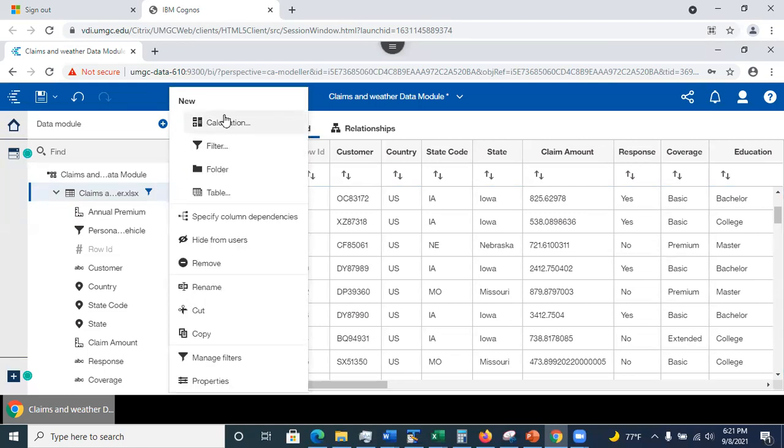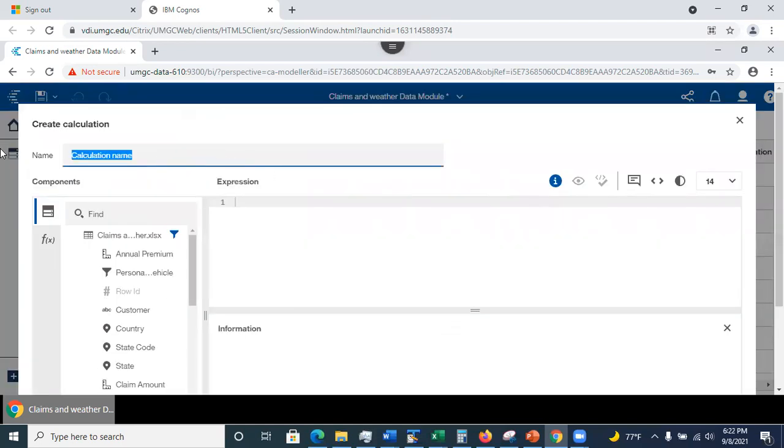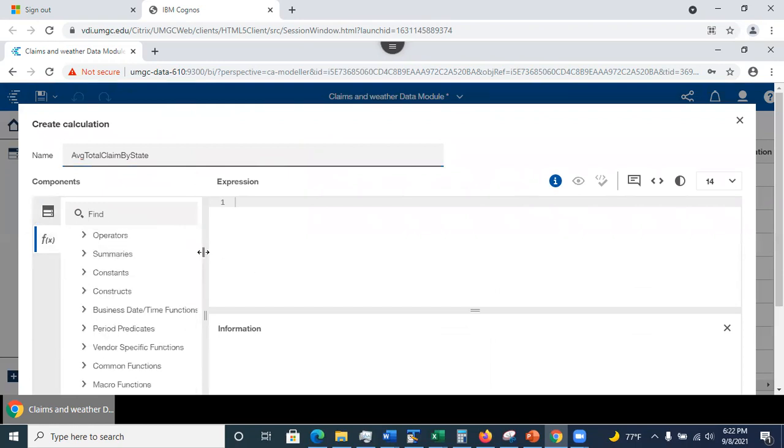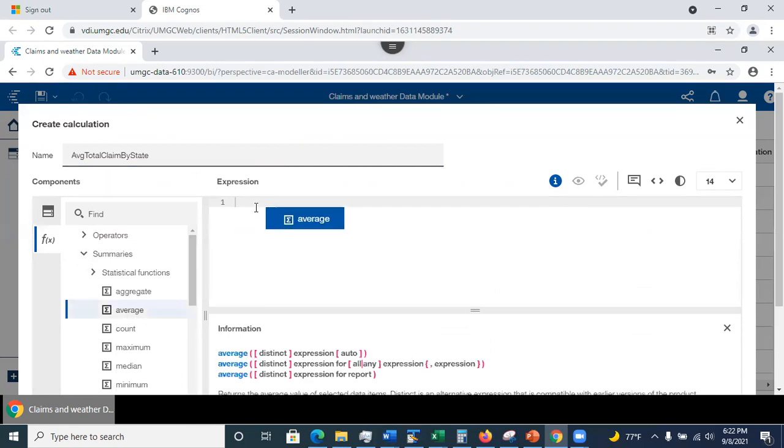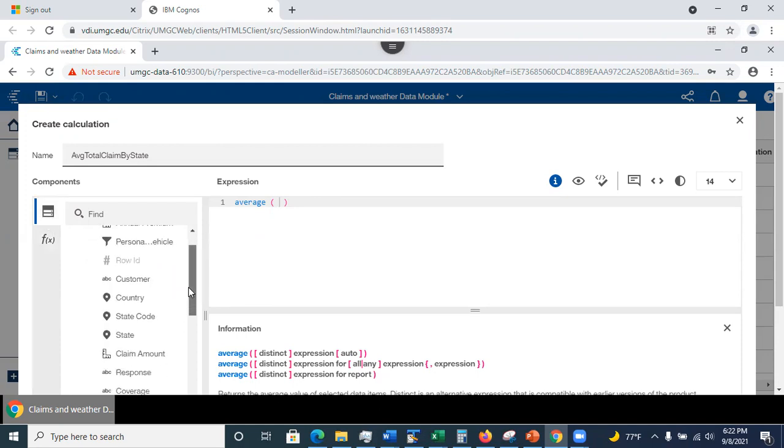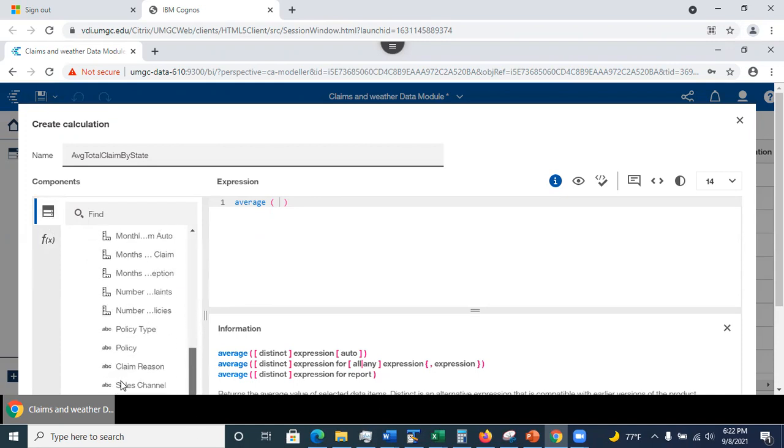So I'm going to do the new calculation, and I'm going to say average total claim by state, right? Now I have to use this one here, and I've got the summaries. The summary that I'm going to use is an average, right? Now what I need is the average total claim amount, right? So I'm going to go to my fields and find this total claim amount. It's in here, right?